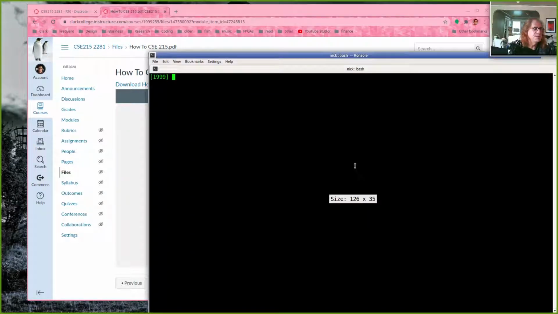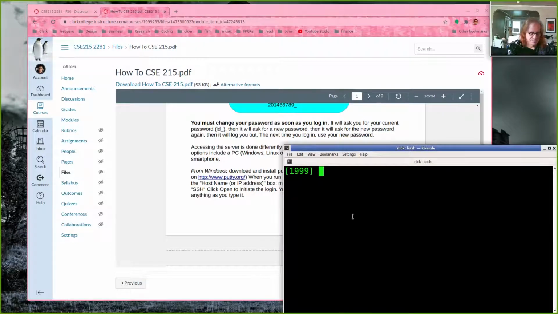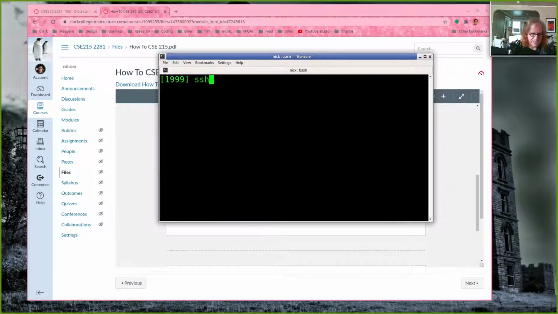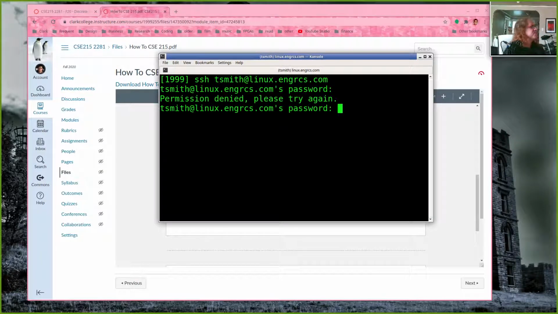So let me show you how to use SSH to connect to the Linux server. So SSH tsmith at linux.engrcs.com, and that'll get you in. Okay, I don't have a tsmith account set up, so I can put in my password, but that person doesn't exist, so I'm just spending my time.